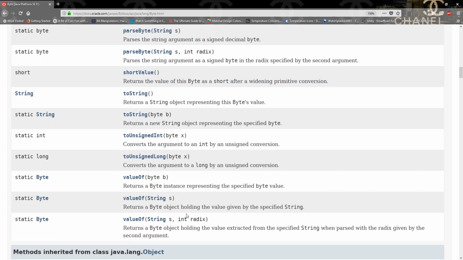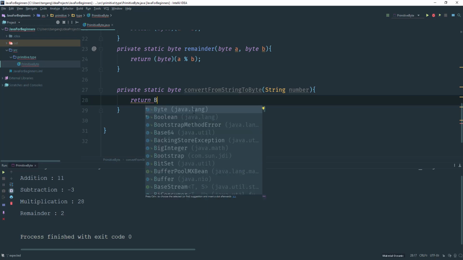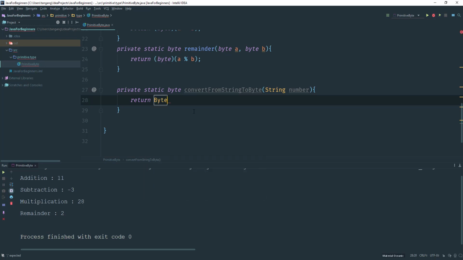byte. However, because of the way that the byte is set, you can actually go from a wrapper class Byte to a primitive byte. So what we can do is use that valueOf to get that byte value. Now that we know that, we can return, and what we're going to use is the Byte wrapper class dot valueOf, and then we pass in number. And now we've just converted a string to a number.